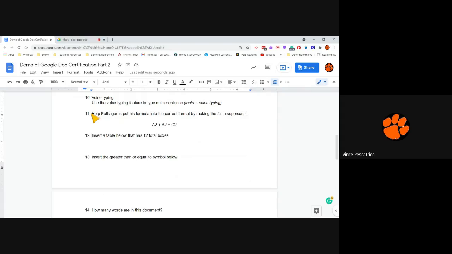All right, so for starters, we're going to learn how to change the text and how it looks. For that, I'm going to help Pythagoras put his formula into the correct format by making the 2's a superscript. If you remember his formula from math class, a squared plus b squared equals c squared. So the 2's are not in the correct format, and we're going to change them to the correct format.